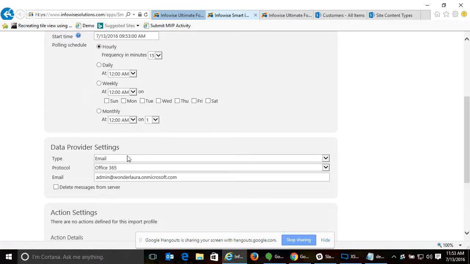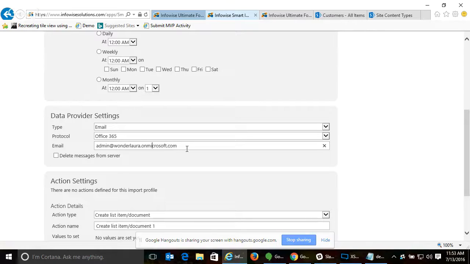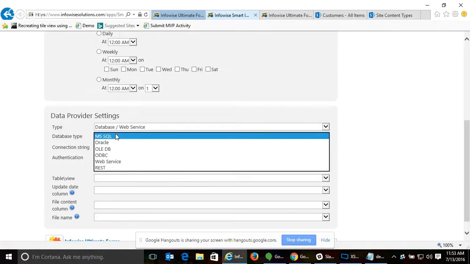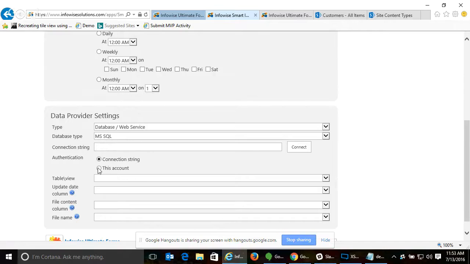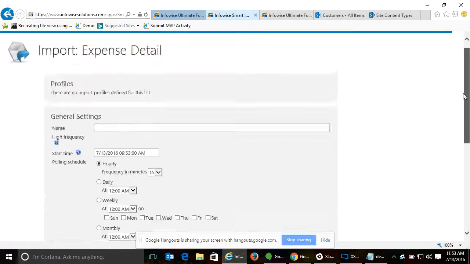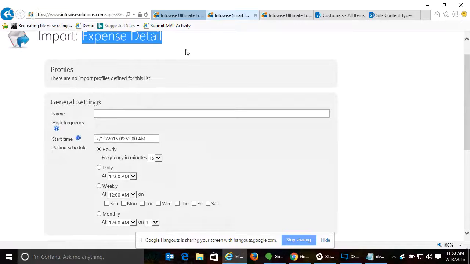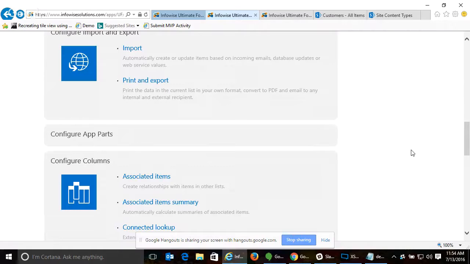One of your other systems can be email. So I can say, import all the email from this particular email address on a certain basis, or look at all the different types of databases I can import from. So I can say, import using this connection string and this particular authentication method, go find this table, what column, file content column, file name, so you can import the stuff into this list, the one that I've selected, on a regular basis. So it's going to have you map what goes in what columns, right?